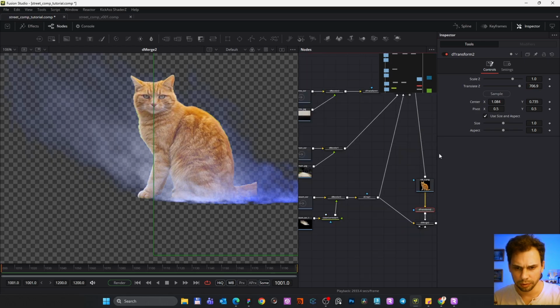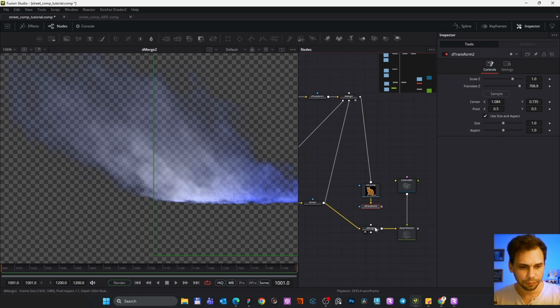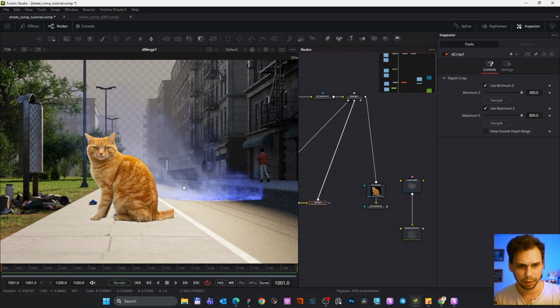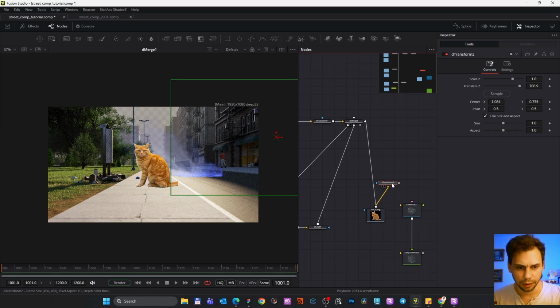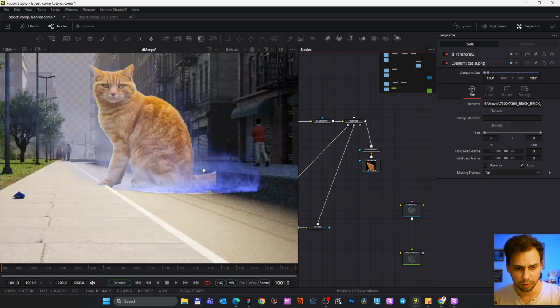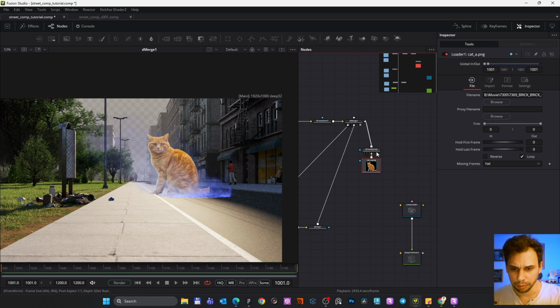Isn't it cool? Let's put this translated cat into the main scene, so I can unplug from this temporary merge node, delete it, unplug from deep to points, and check in the deep merge. Yeah, and we need to plug our DTransform instead of the original image. And now we have that cat in the proper place.